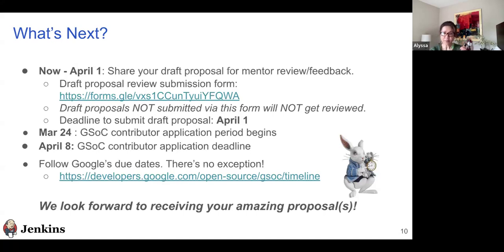Sometimes in the past, you'd get feedback from our mentors, and then you'd resubmit the draft proposal and ask, okay, I made these changes, how does this look now? That is probably not going to happen this year, because we're very limited in resources, and you have a deadline to meet. So when you send out your draft proposal, make sure that it's your best one.